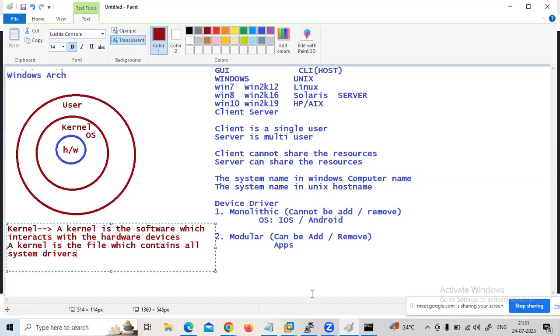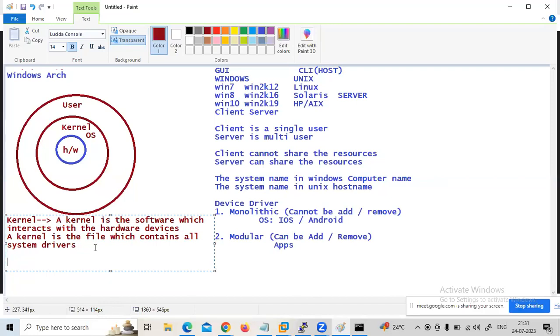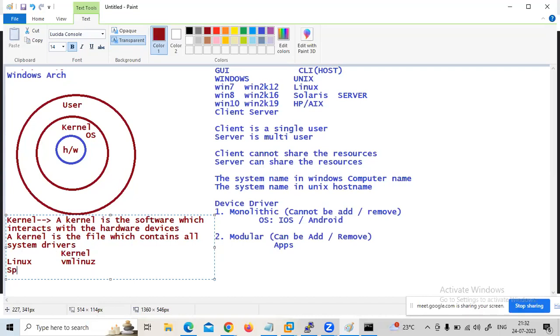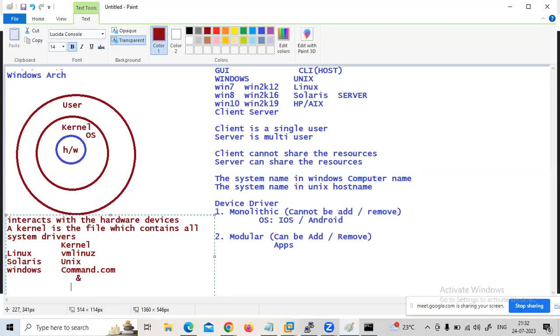So every OS has its own kernel. What is kernel? It's a file which contains all system drivers. In Linux, the name of the kernel is vmlinuz. vmlinuz is the kernel file. In Solaris, the kernel file is called unix. In Windows, the kernel files are command.com and io.sys. Both the files we call the kernel.